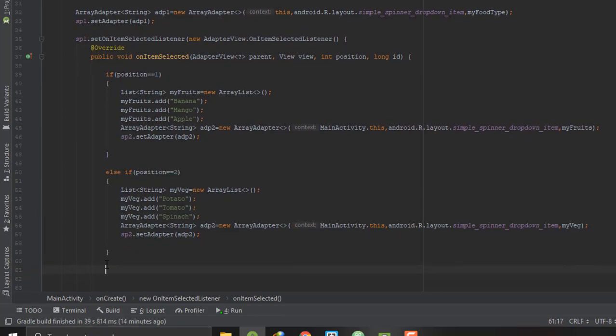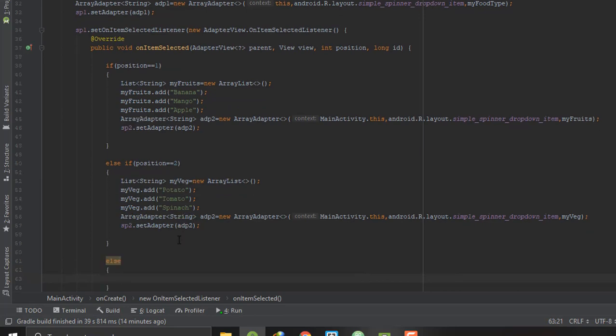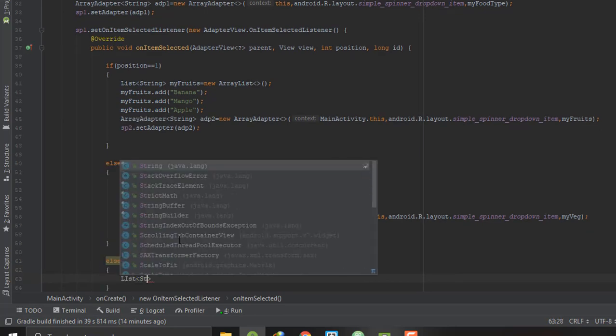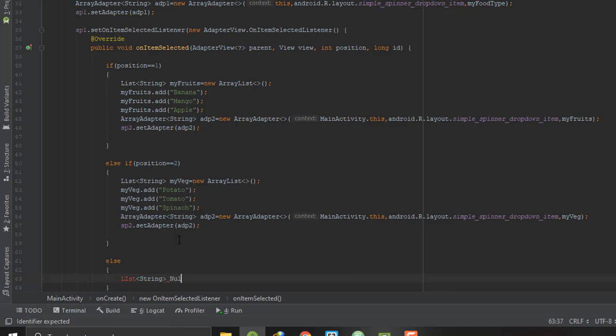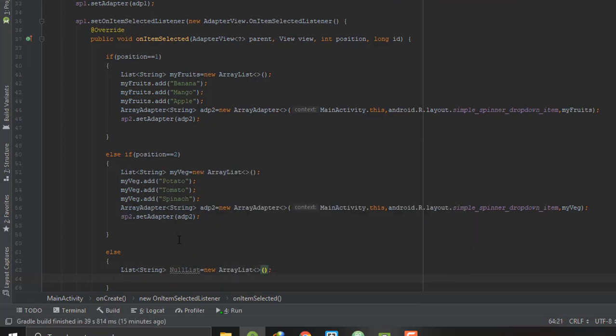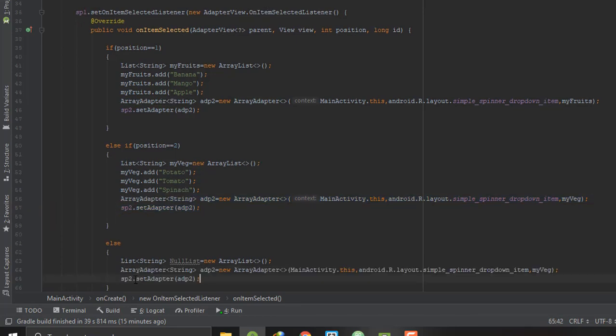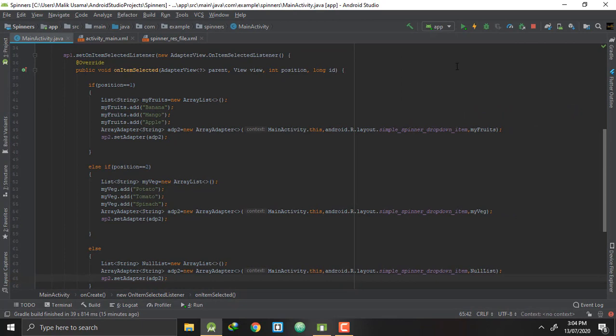Now lastly we will write here else, we will create another list which will basically be a null list. As it is a null list, we will add nothing into this list. We will again copy these lines of code from here and paste them here, and I will change the name of the list from here to null list. Now we are all set. Now let's run our application and check whether we are having our desired output or not.